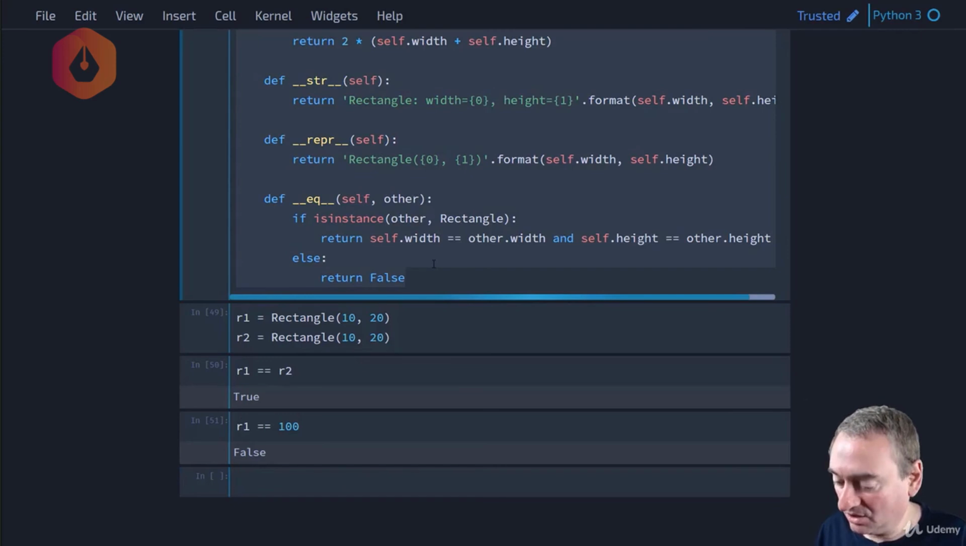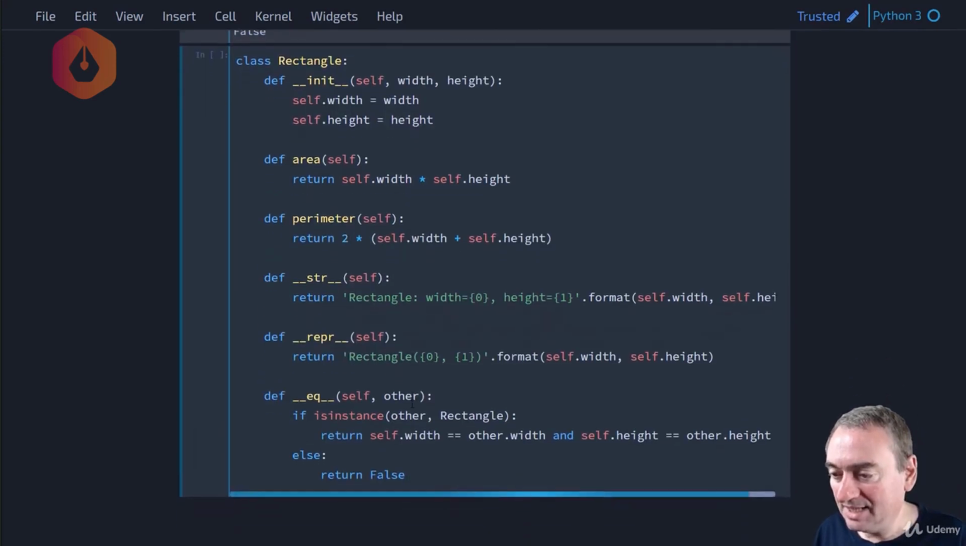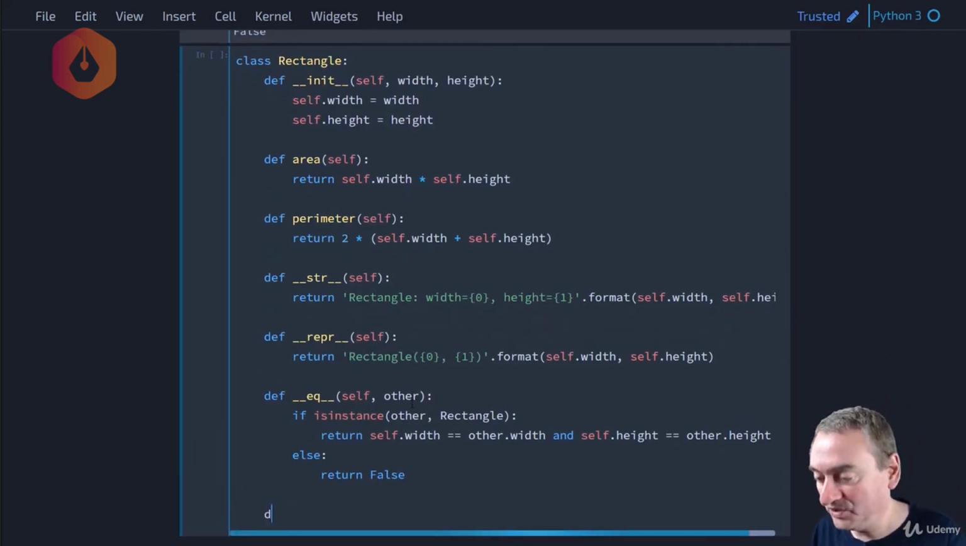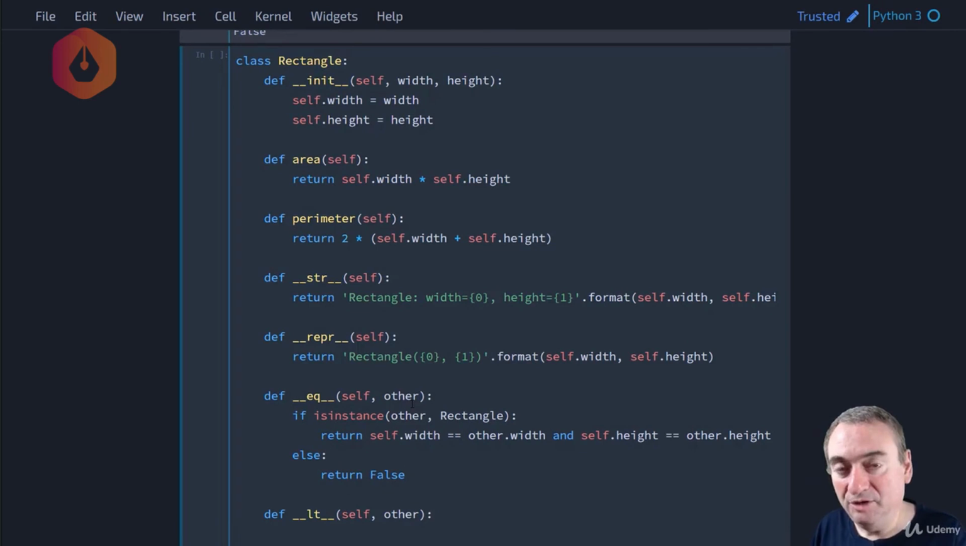So again, I'm going to take this code, copy paste, and let's implement the less than. Okay, so let's implement less than. And again, we have two, right? The less than operator is a binary operator. It has two operands. So we need self, which is going to be the left-hand operand, and then other, which is going to be the right-hand operand. So let's go ahead and implement that.